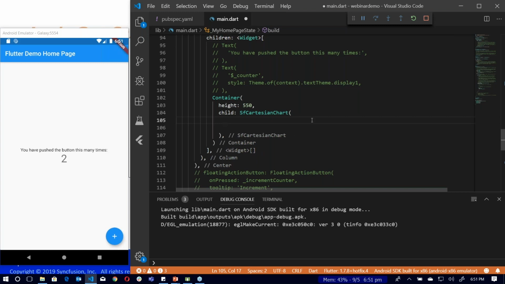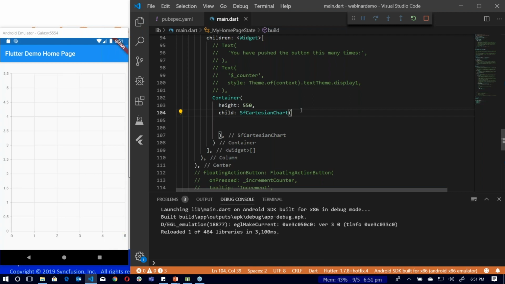Since Flutter has hot reload, whenever you write code and save it, it will automatically sync the application. So you need not relaunch the application then and there. So there you go. So now you can see that the chart has been rendered. So initializing a Cartesian chart will render a simple chart with X and Y axis.